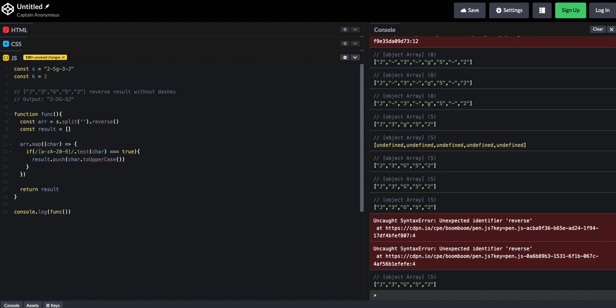So now we loop through that, and basically after every second element we add a dash. So every second element, because k is 2. So 1, 2, we add a dash, 1, 2, we add a dash, and we're left with 2. Then we can just reverse it and join it, and we're good to go.